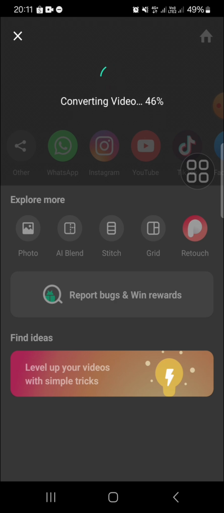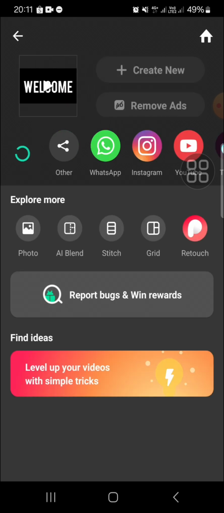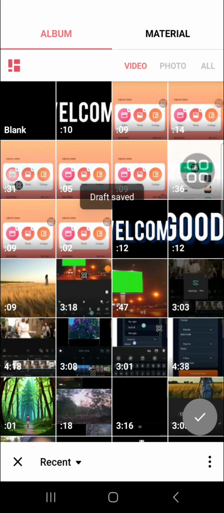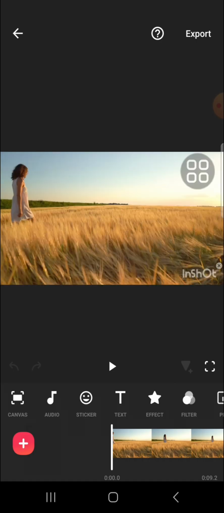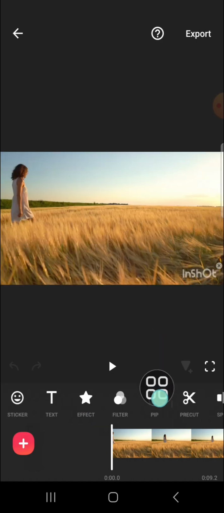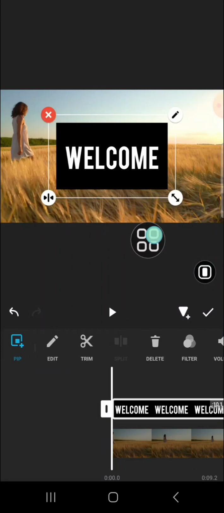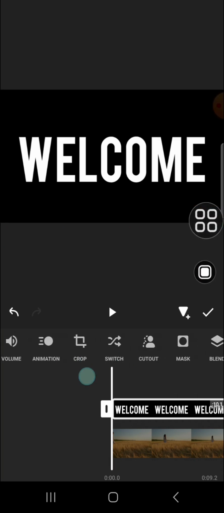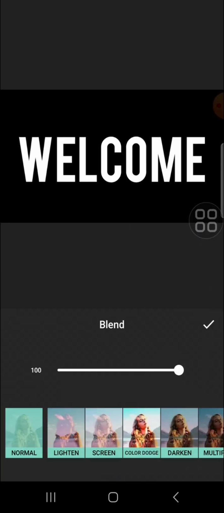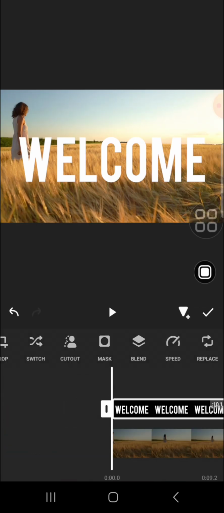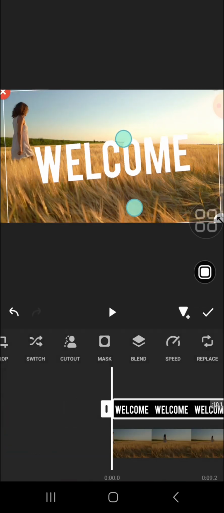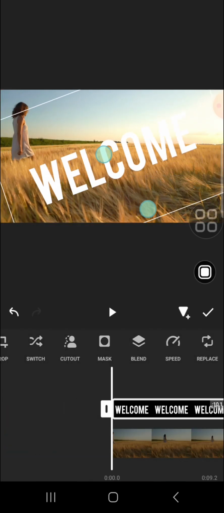After that, we're going to create a new project. Click on create new and then import your video to the InShot project, and then we can go to the PIP and import the video we have just saved. Import your text video. Click on this autofill button to fit the screen, and we're going to blend the video. Select lighten, and then you can adjust the size of the text like this.